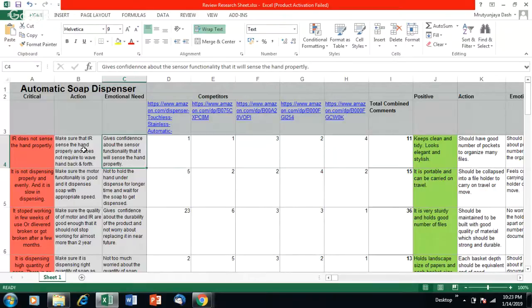So how do you fix? You will obviously work with the supplier and say that this is the requirement. It should not have this issue, right? You will tell your supplier and give confidence about the sensor functionality, that it will sense the hand properly. So that's basically the emotion you are writing in. That's up to you. Understanding what you make from the complaint, then you write your idea in your own words. And here you'll keep on putting the numbers.